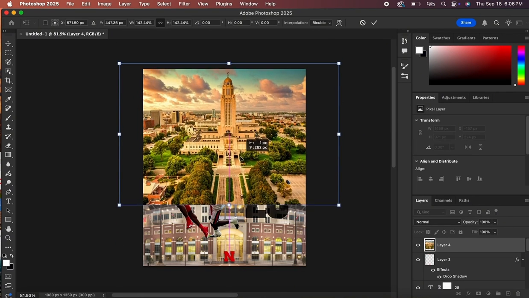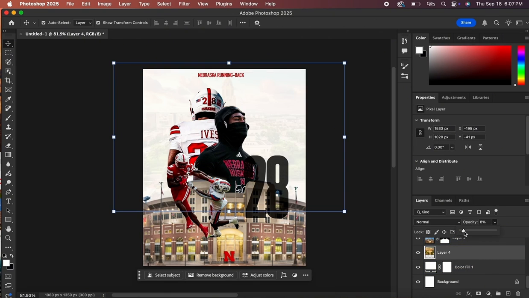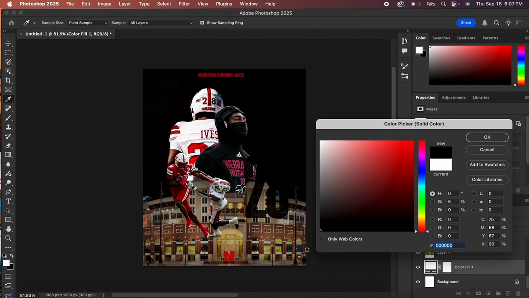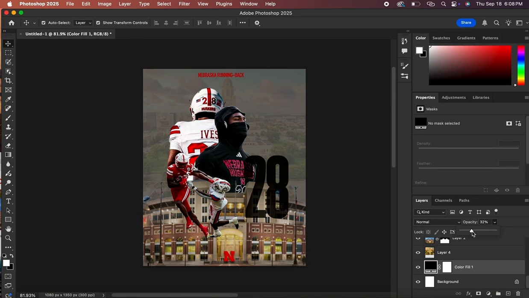And then right here, I looked up Lincoln, Nebraska downtown, and I just got a picture of where the college is. And I lowered the opacity. And then I'm gonna change right here the background to black, and then lower the opacity on that. And then I just messed around with it to see what looks good.